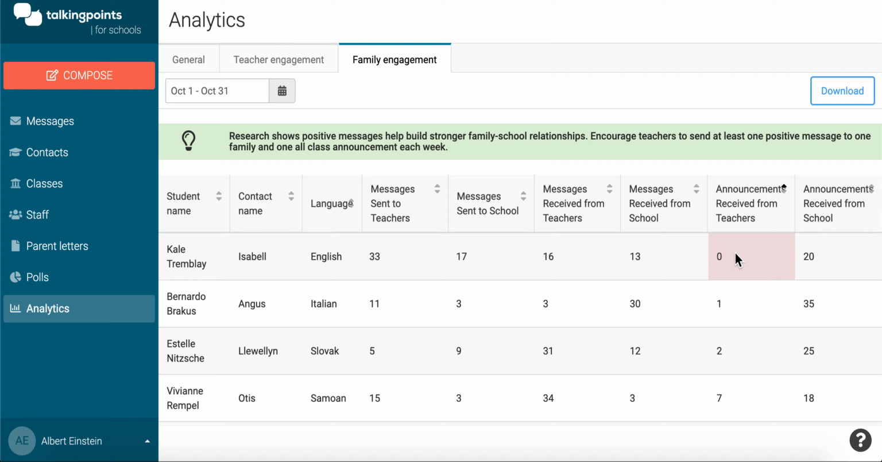And there you have it. That's how to use the Family Engagement tab in our redesigned School Analytics dashboard. We really hope that this new dashboard will make your family engagement a breeze.